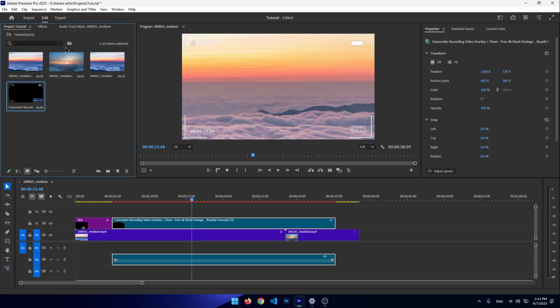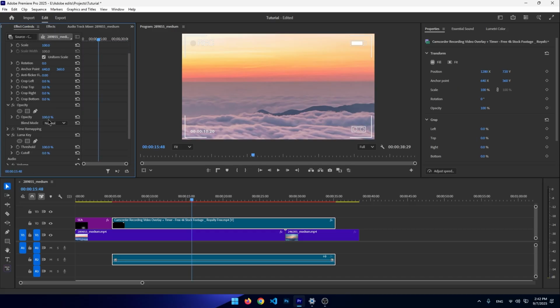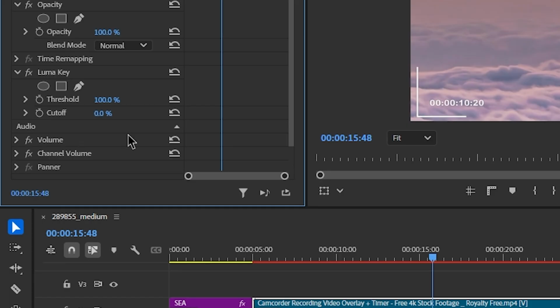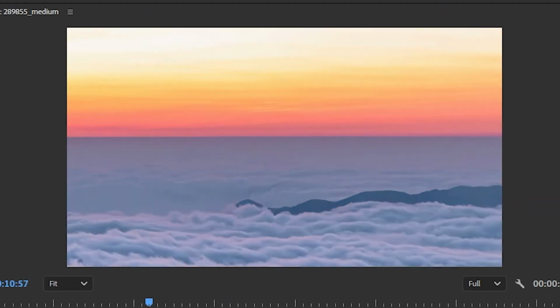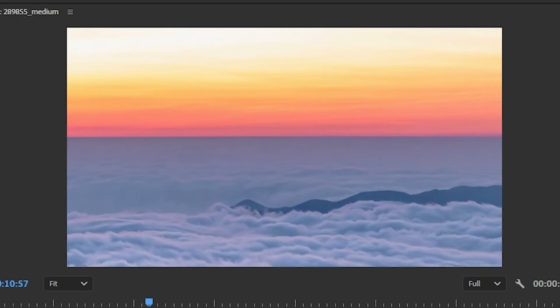Also, if you have something like smoke and the opacity is kind of low, you can go here into Luma Key and switch this, make this very high, like 7. It's going to make it a lot more visible. If you want your edits to be very fast.